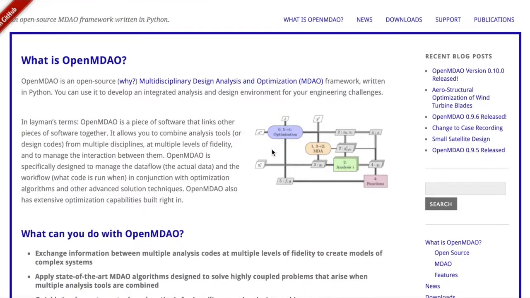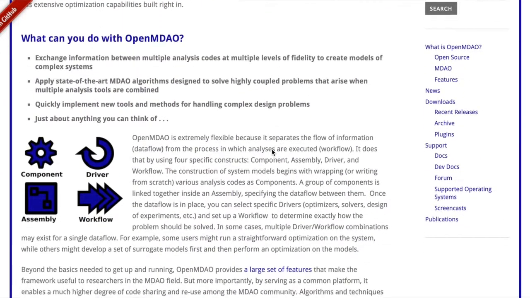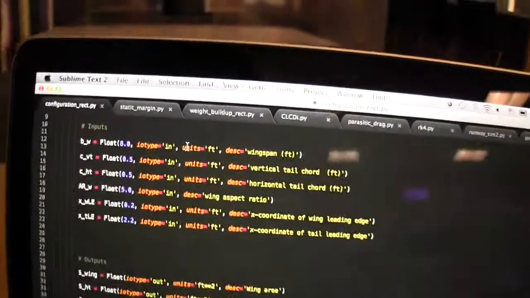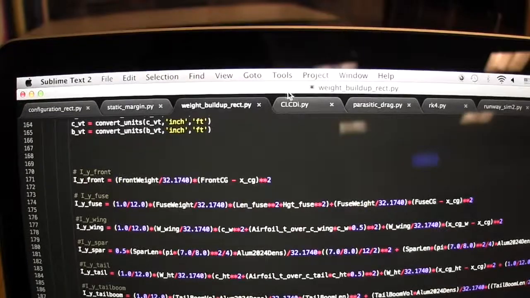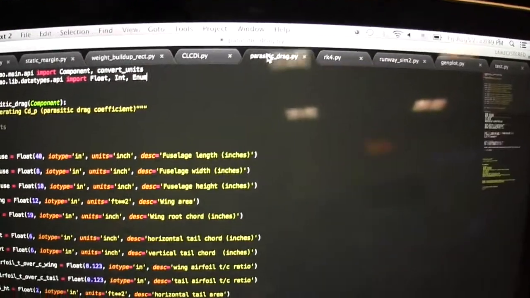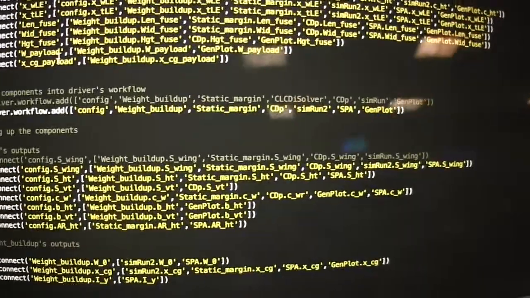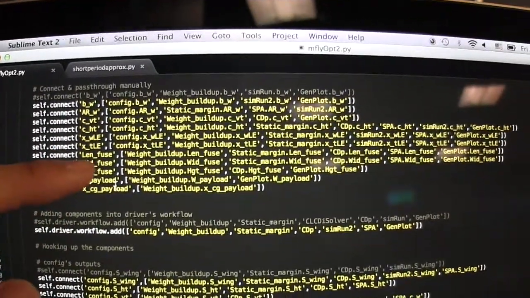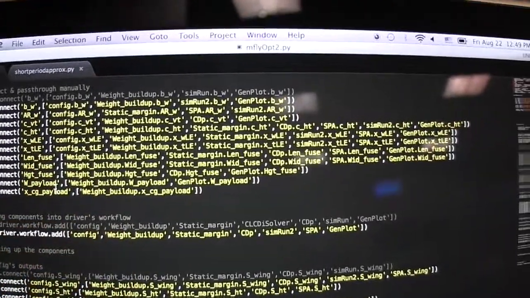So I coded them using OpenMDAO, which is developed by NASA. Code them one by one, component by component. This is the outer loop, and as you see, they're all coupled. I connect their parameters. Their outputs are some of the inputs of another component.